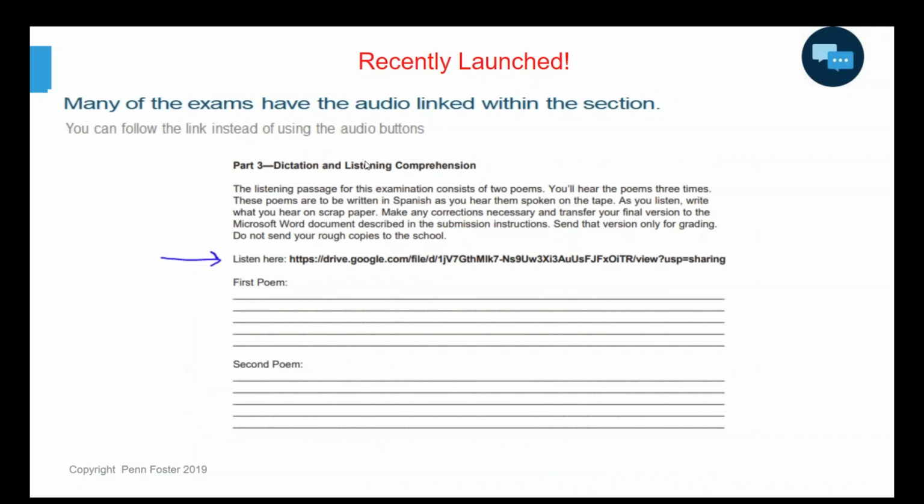Now, recently launched, Dan and I have decided that we want to try to make things easier for you. Instead of using the audio button, some exams have a link underneath the sections with the audio. So all you need to do is click on that link and it will bring you to the exact section you need. You don't have to worry about going to 9 minutes, for example. Just click on the link and it'll bring you right there. So you may see links located in these directions.